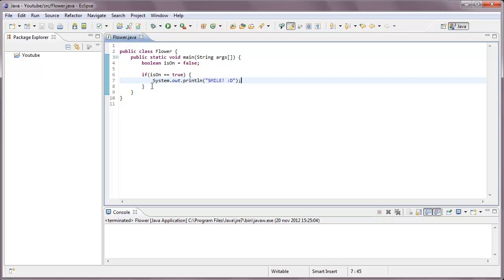And then again, we could do an else here, but we wouldn't really gain anything from that because we just wanted to say smile. That's the whole goal for this. So then I could, of course, just change this to true, and it would say smile.